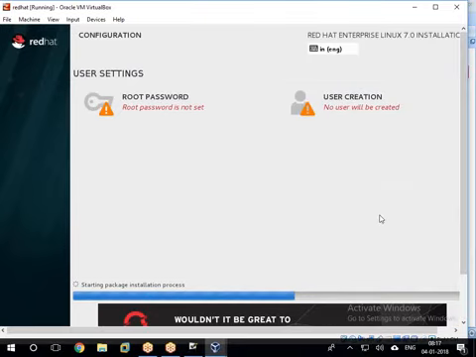See, here it shows user settings, root password. Root password is not set. User creation, no users will be created. By default, one user account will be created. Name is root. Root is an administrator, okay, that means super user. For that user account, we have to set a password to authenticate, to manage services, to install something on the operating system, a user account is required.